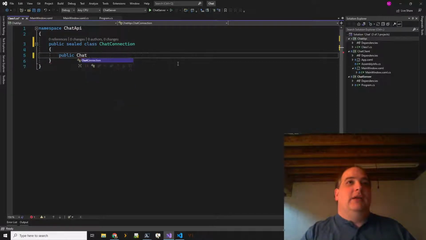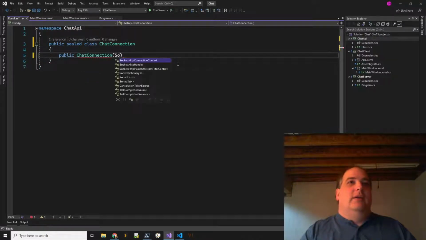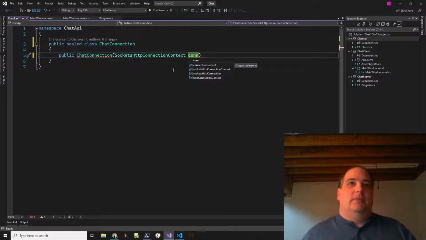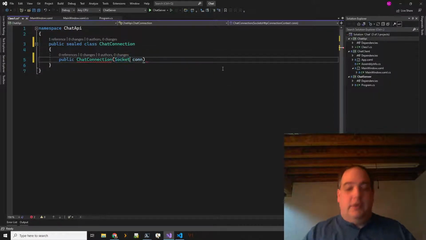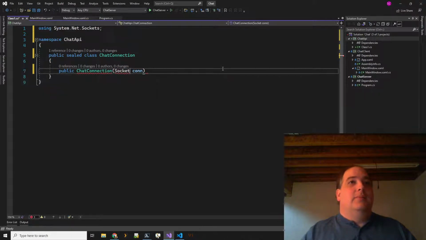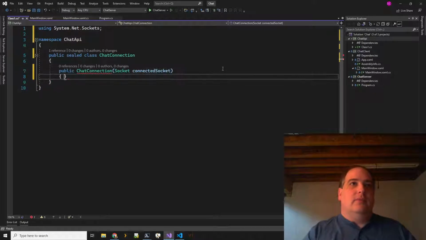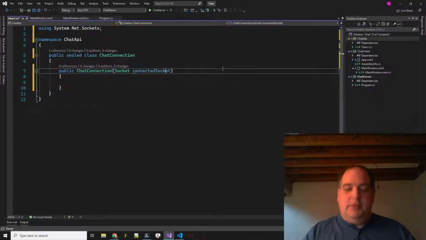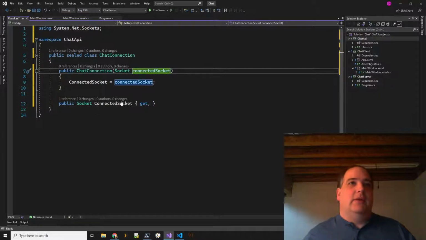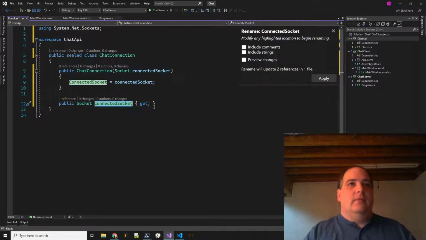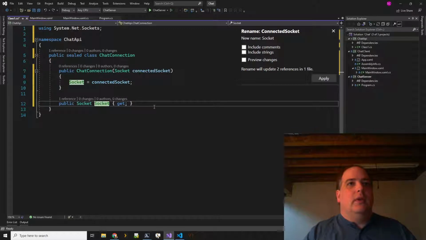And I'm definitely going to need a socket. Oh, come on. That was not as much helpful code completion there. And actually what I'm going to do is stick this on a property called socket.